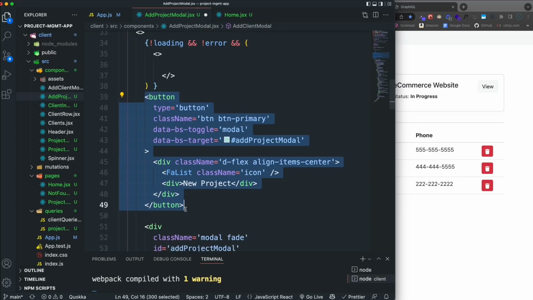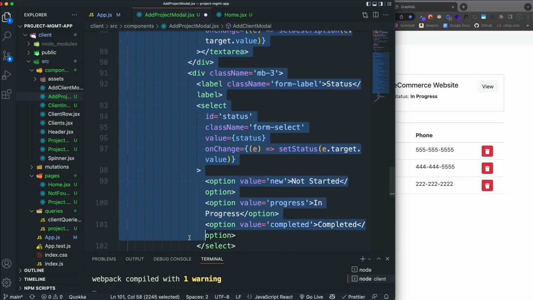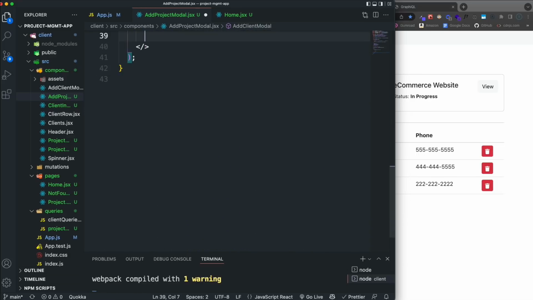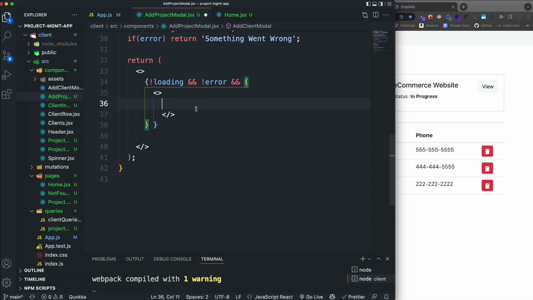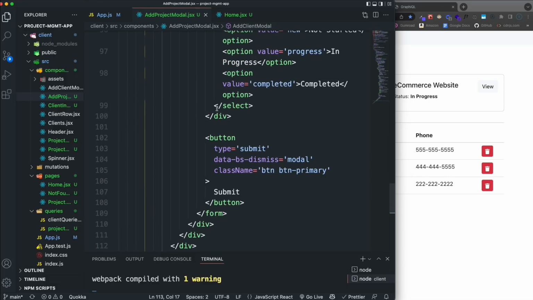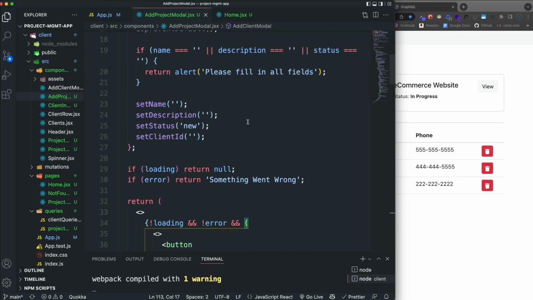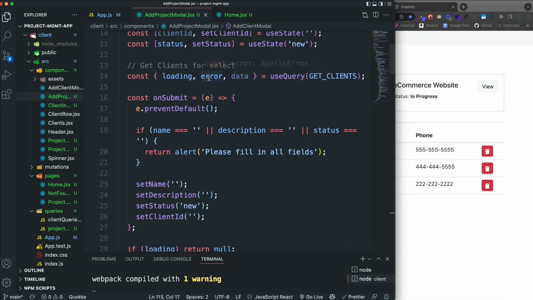And here we have a button and the div. So we want to grab that button and div, all this, cut it, and put it inside here. All right. So now we're getting the clients right here as data.